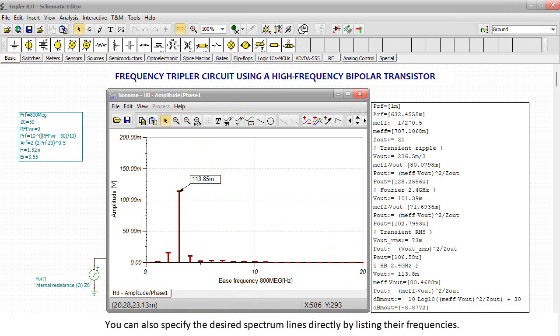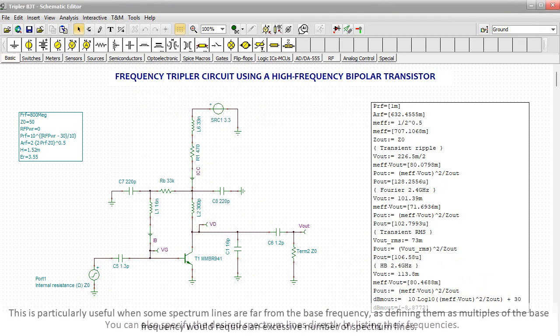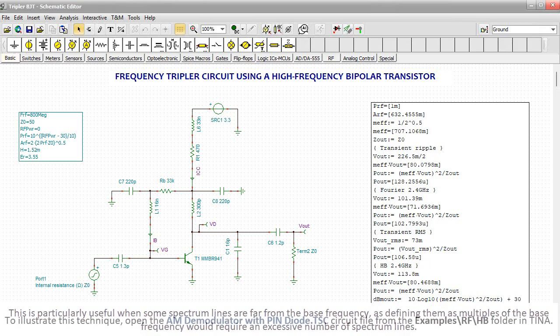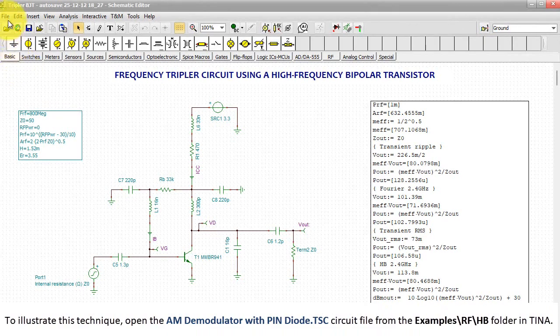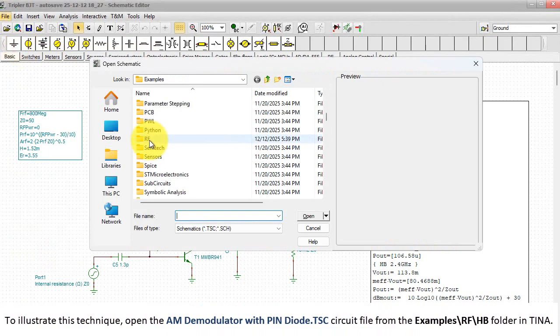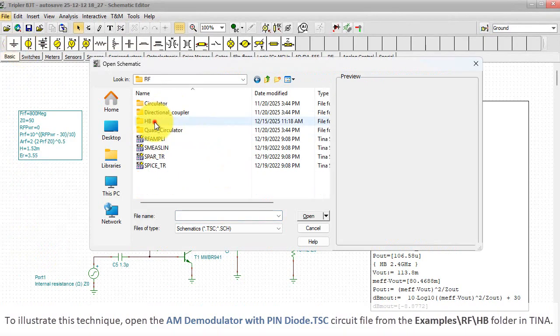You can also specify the desired spectrum lines directly by listing their frequencies. This is particularly useful when some spectrum lines are far from the base frequency, as defining them as multiples of the base frequency would require an excessive number of spectrum lines. To illustrate this technique, open the AM demodulator with pin diode.tsc circuit file from the Examples, RF, HB folder in TINA.